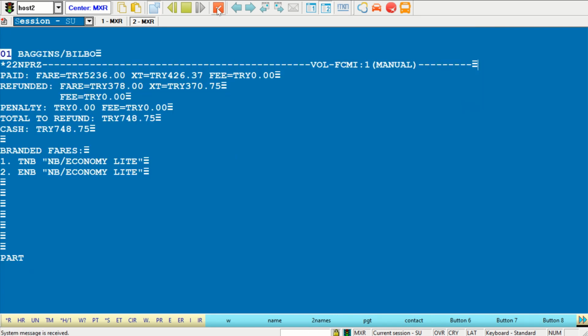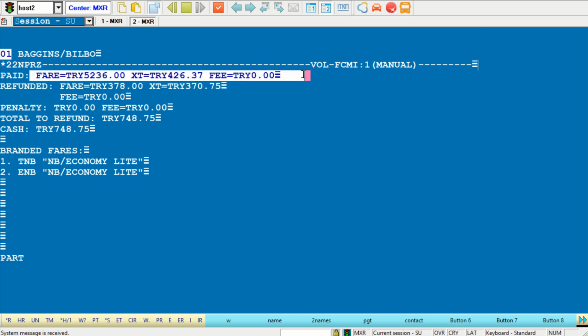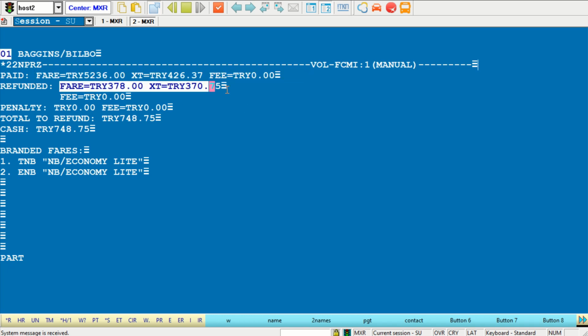Enter. The system shows me that the refund is voluntary. Then the indicator of pricing is 1, manual pricing. Then info about how this ticket was sold. Pricing of selling pricing, then refunded pricing. You will see the amount of fare.